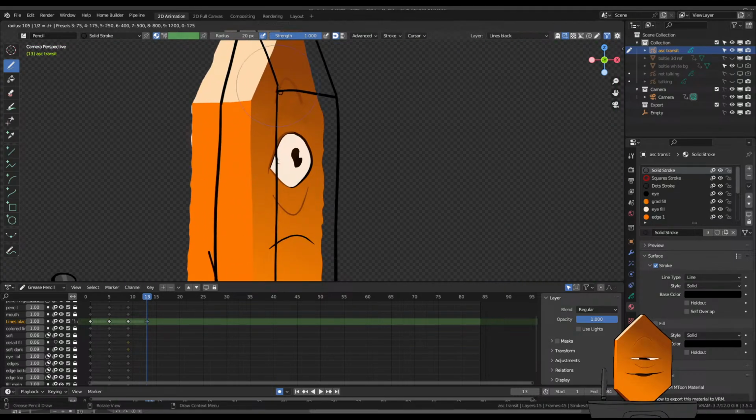What is going on with this line? That is completely incorrect. Let's rotate it. That's gonna be better.